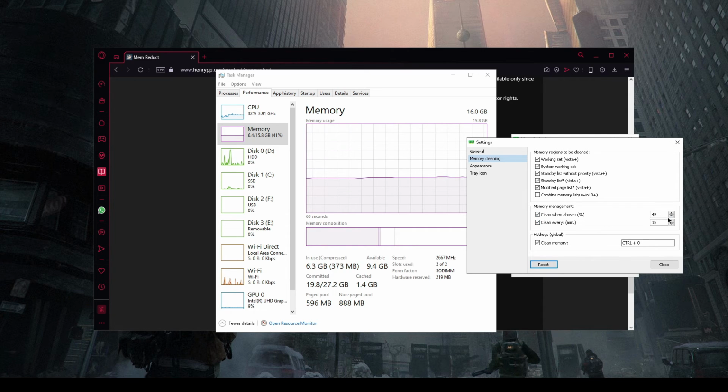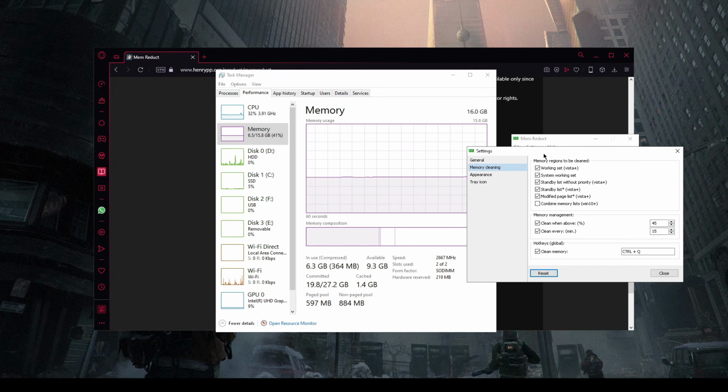Clean when you go in percentage. I set 45% because I have 16 GB RAM. If you have less than 16 GB, 8 or 4 GB, it's better to go 55 or 60% percentage. Then clean every minute. I set 15 minutes. Every 15 minutes, MemTech will automatically clean the RAM memory usage.